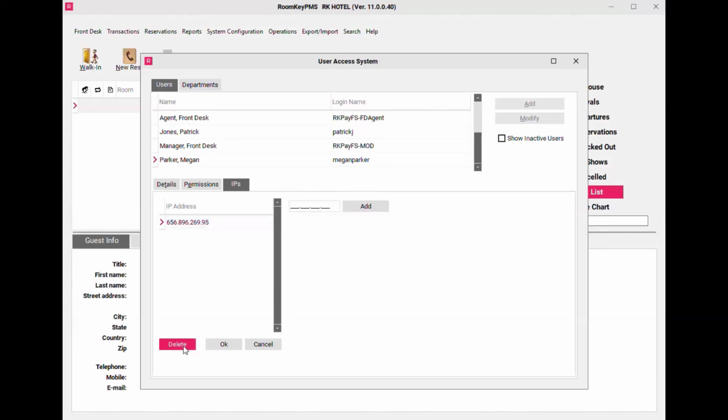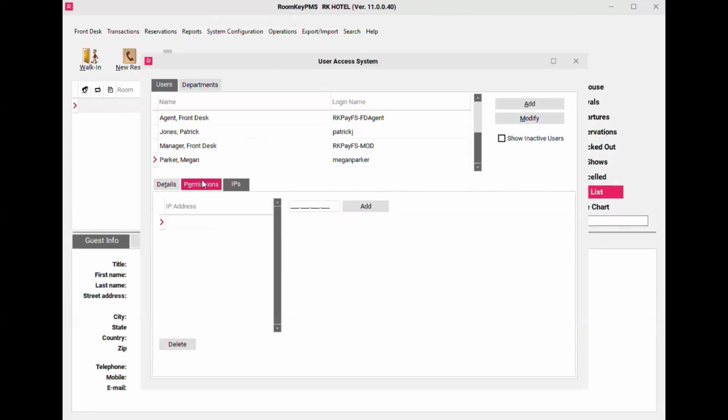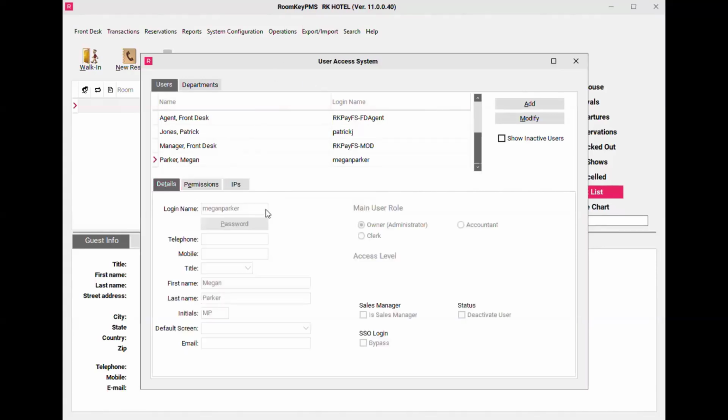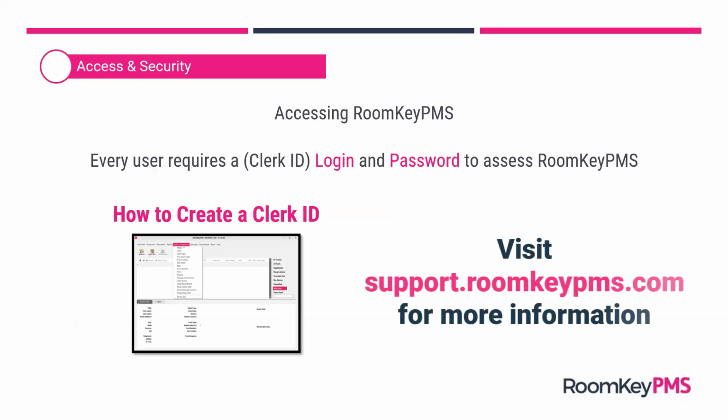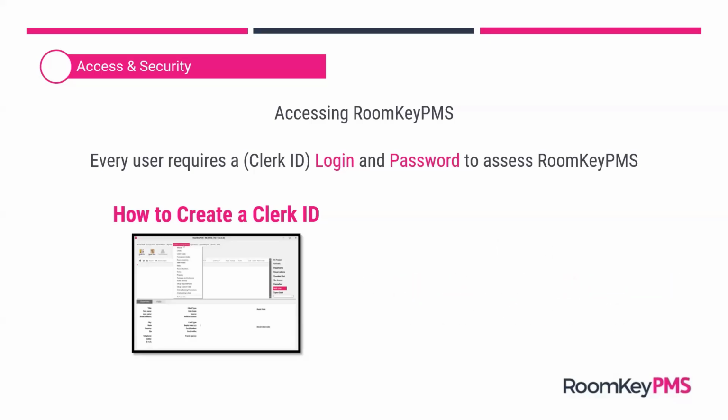You can add multiple IP addresses, but if you do not have any IP restrictions here, it means that the user can log into RoomKey using their login name and password from any computer workstation with RoomKey. So a bit of a quick overview there of how to create a clerk ID. Definitely check out our support website. We do have some more detailed information about all of those different permission settings, the user roles, as well as the security and department settings.